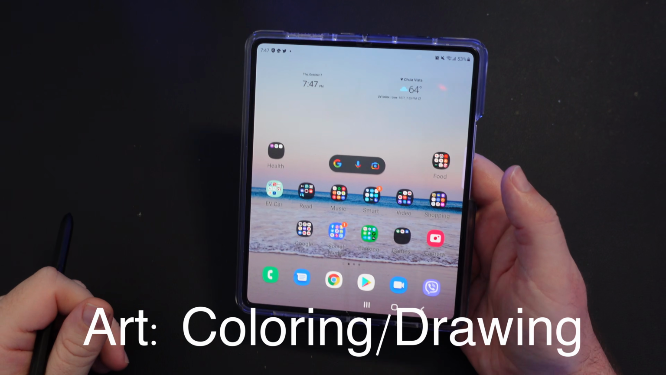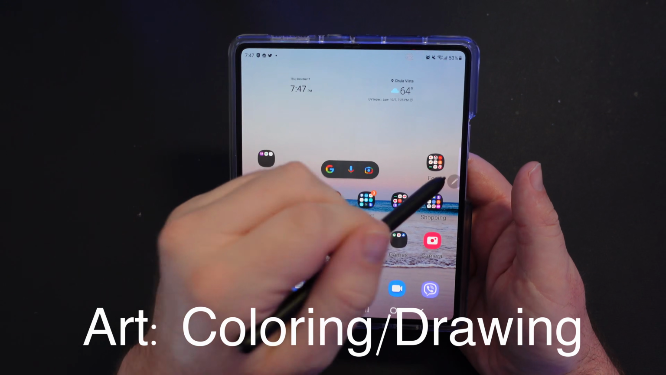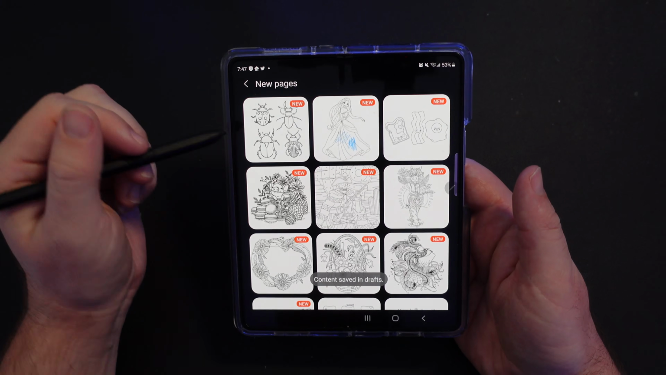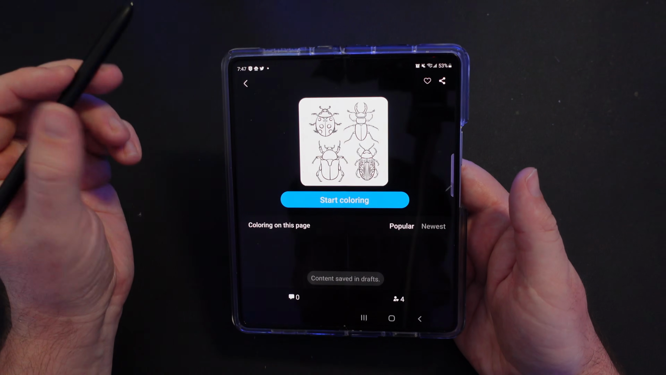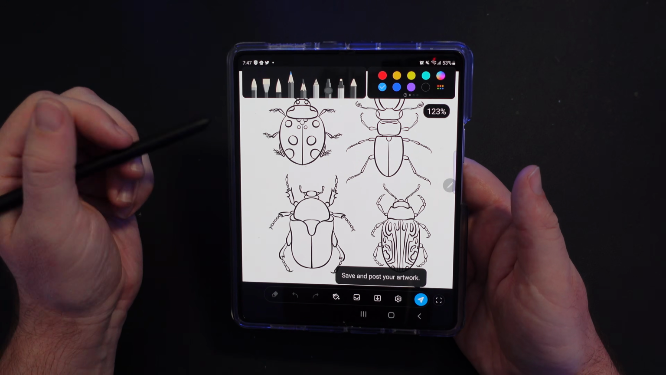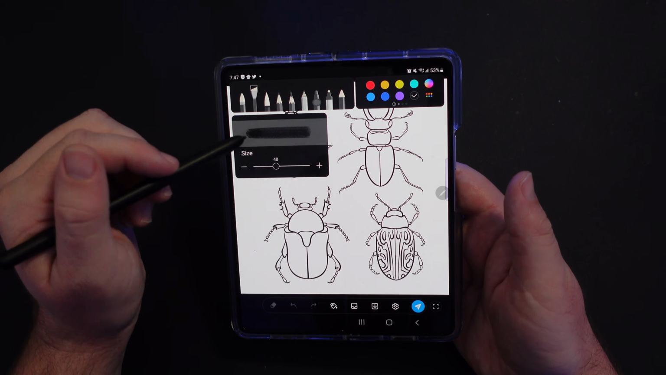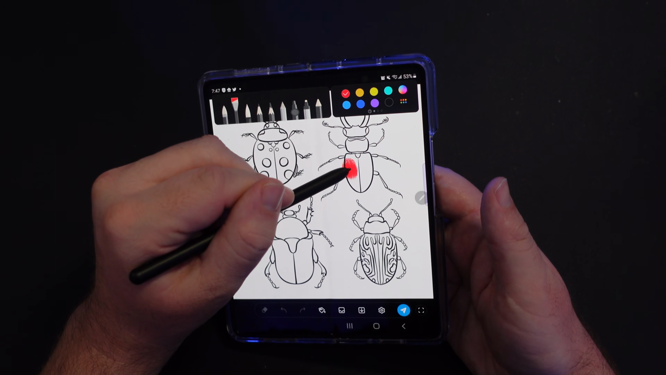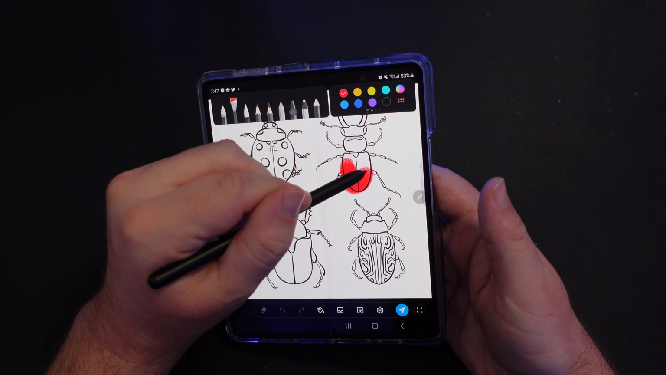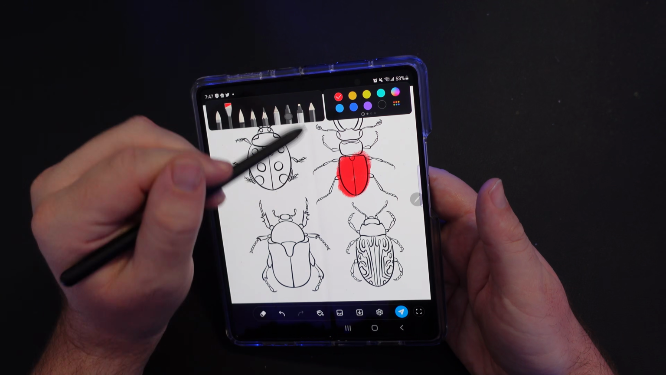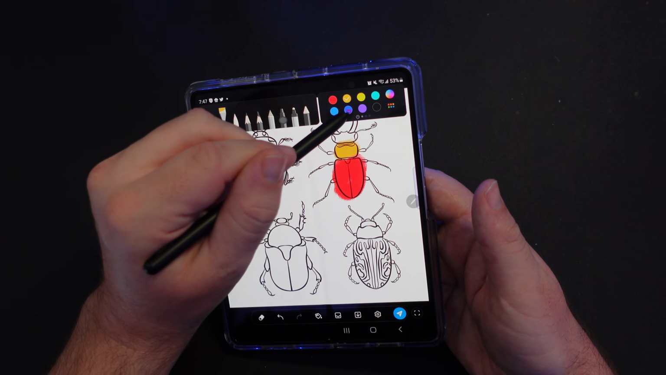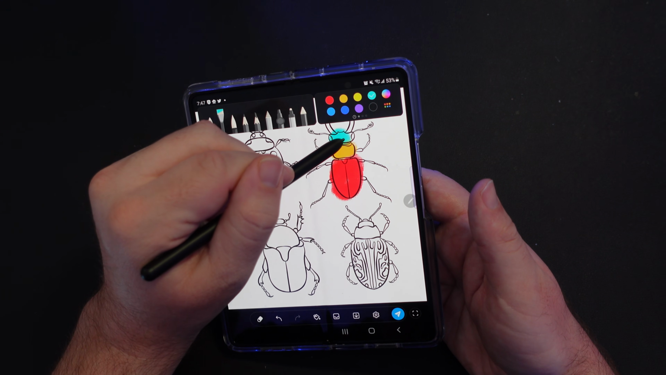And the last one is coloring and drawing. There's multiple apps for that in here. So you can go into coloring, choose what you want to color. Maybe I want to color this, start coloring. I can choose my paintbrush or my pen, choose red. And I'm awful at this, you can tell. I'm already outside the lines. But if you have kids or something, they're going to love something like this to color.